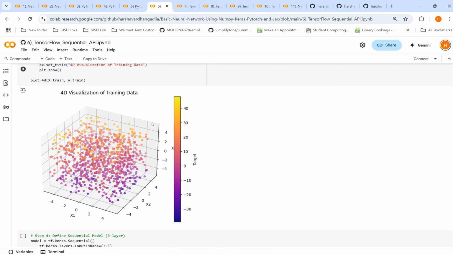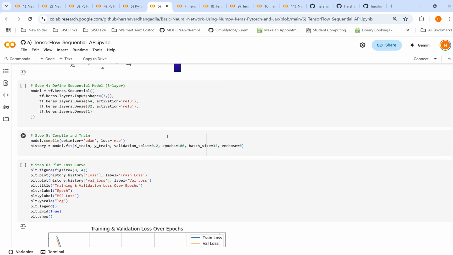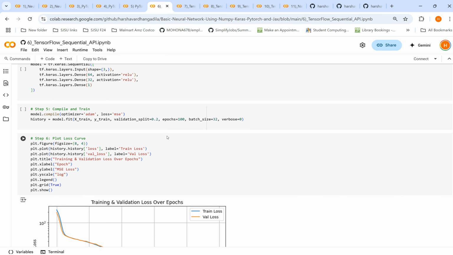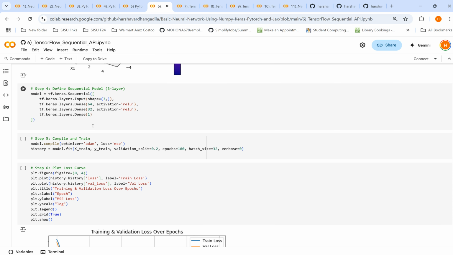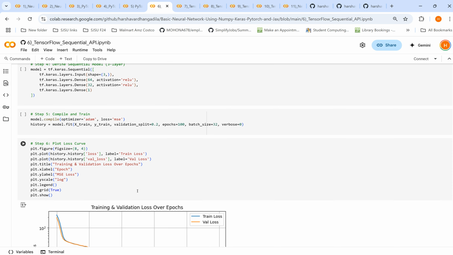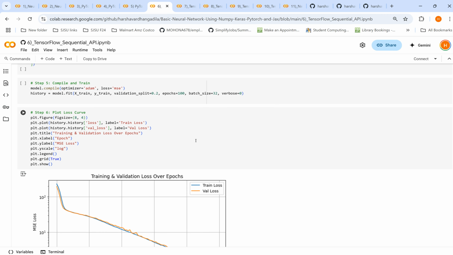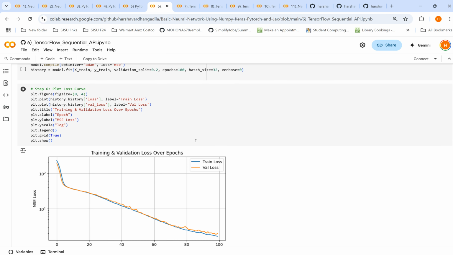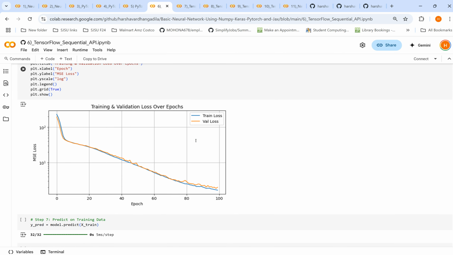And this is the 4D visualization plot of our training data. After that, we define a sequential model which has a dense layer with 64 neurons and ReLU, another dense layer with 32 neurons and ReLU, and a final output dense layer for regression. Then we compile the model using the Adam optimizer and MSE loss. Then we train over 100 epochs using 80% of data for training and 20% for validation.